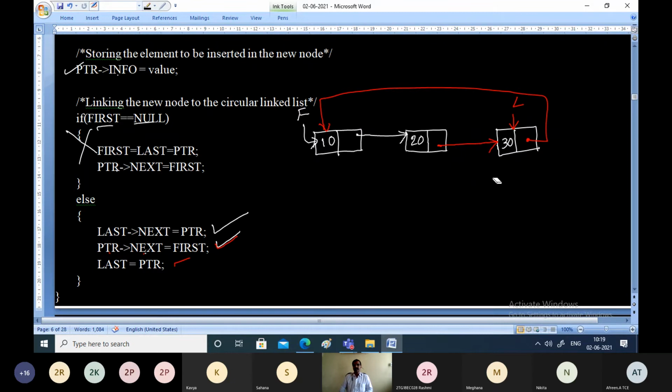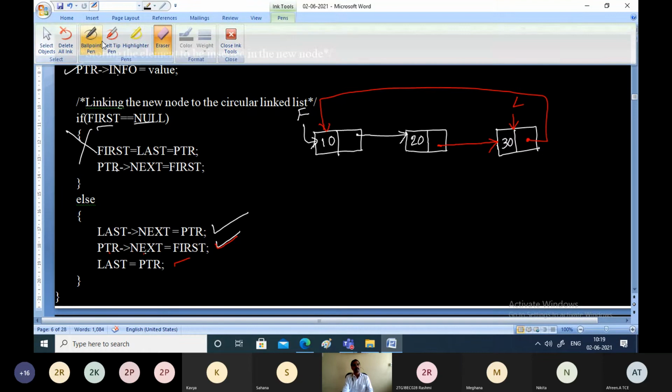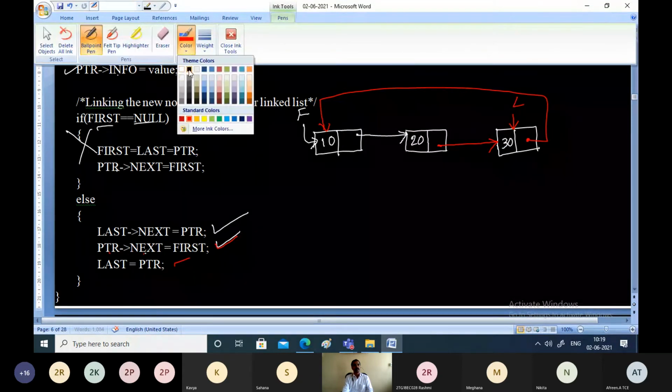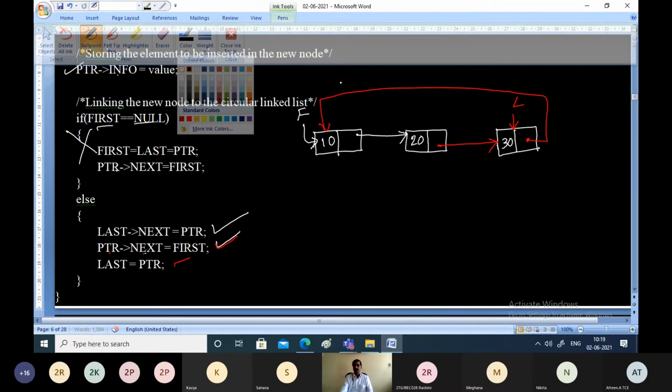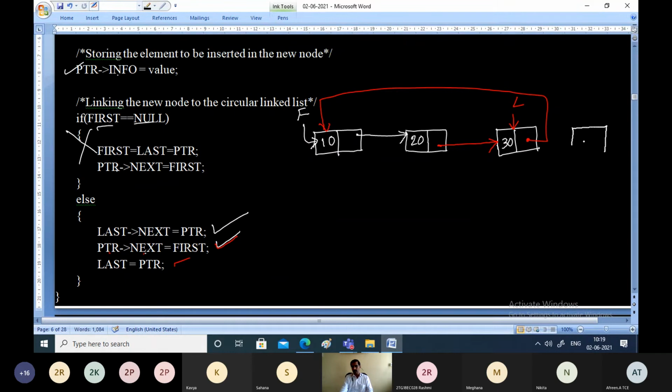So what we have done, we have successfully inserted 3 nodes in the linked list. If you want to insert one more node, see, I want to insert one more node called 40. What is the logic? Just take a new node, call it PTR. In the information field of the PTR, that is PTR pointer info, store the value. What is that value? 40 is the value.